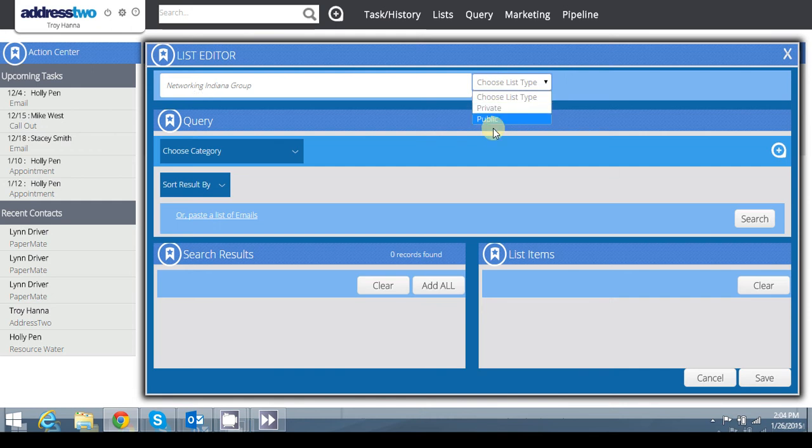Now, this is not shared with other AddressTwo users. This means within your own CRM. Now, private means that you, as the person who's creating this list, is the only one who can see it. Public means everybody that's logged in under your company can see it. So I'm going to say public.